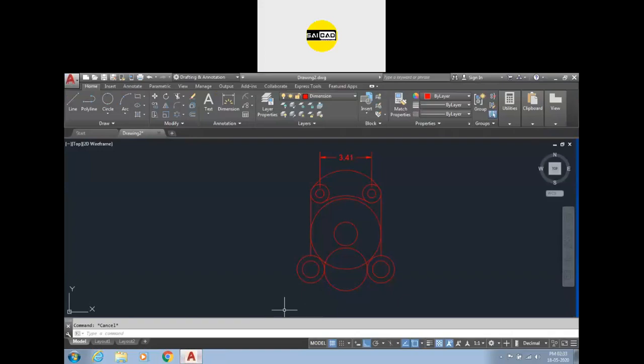So fillet, that is 0.66. So fillet radius 0.66. So select the circle like that, like this. Okay, double enter. You can just trim them. I just don't need this one, and I don't need this one. So select and delete. Now you can see this is the shape required.